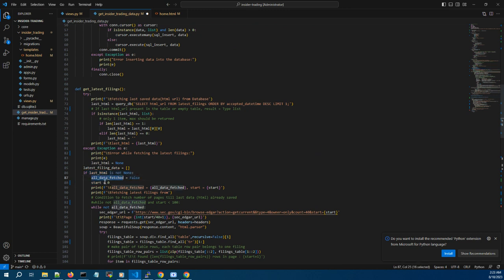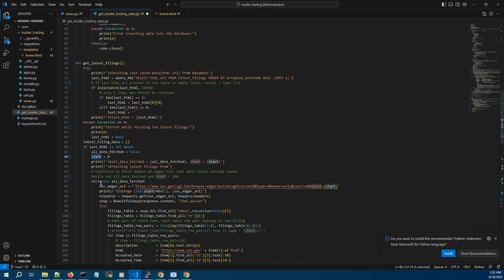It will first set all data fetched as false. This flag will be set to true when I reach the last data. Then I start at 0, and I run a while loop while not all data fetched. So until I have fetched all the data, I set the URL variable, the SEC Edgar URL, as this, where I always keep a count equal to 40 and start using an iterator. The start will always be incrementing: first 0, then 40, then 80, then 120, at an increment of 40.